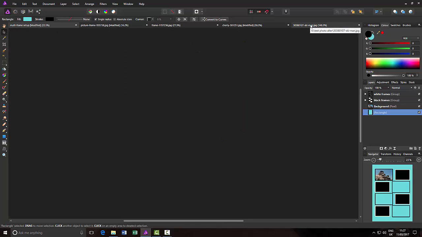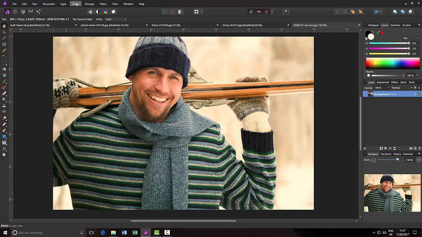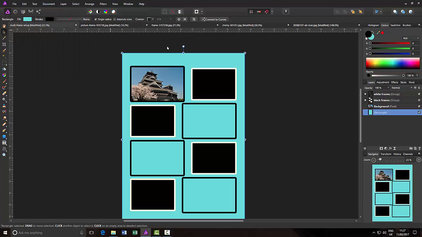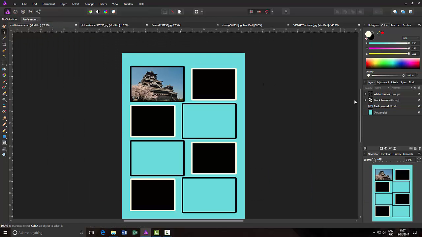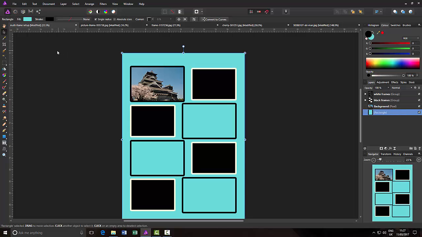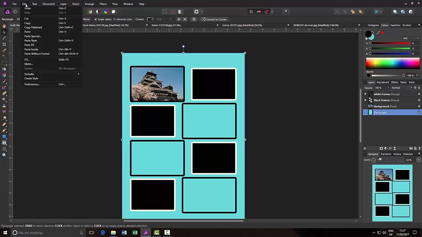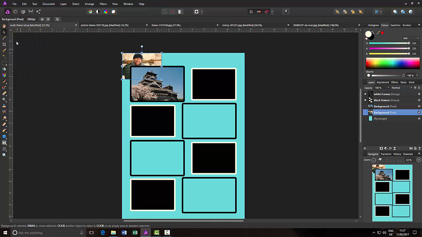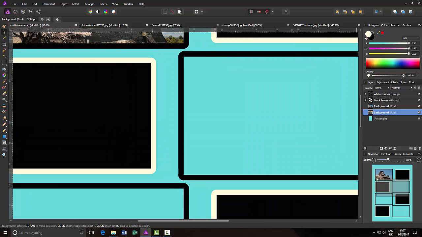So if I do something similar with this, select all, edit, copy, come back to this one here, select the bottom layer, and then edit, paste. So I'm just going to put this one in here. Just zoom in up here.